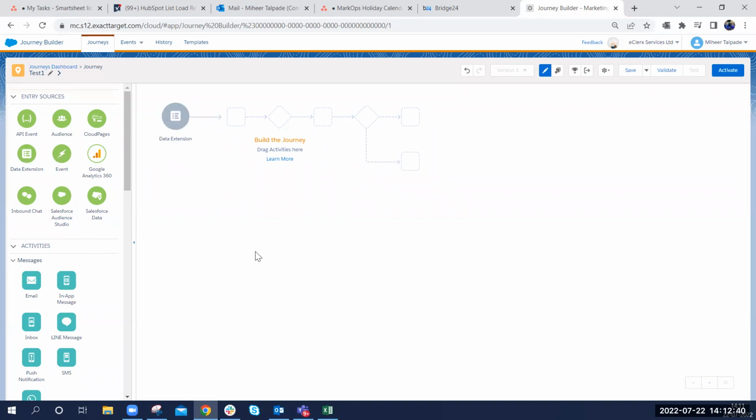Now your journey can only have one entry source. It can't have multiple entry sources. So if you've decided to use a data extension, and then suddenly you say, oh, I also want to use some other data, like from Google Analytics data, you can't use both together. You will have to manipulate both the data from the data extension and the Google Analytics 360 data, put it in another data extension, and then connect the data extension if you want to do it that way.